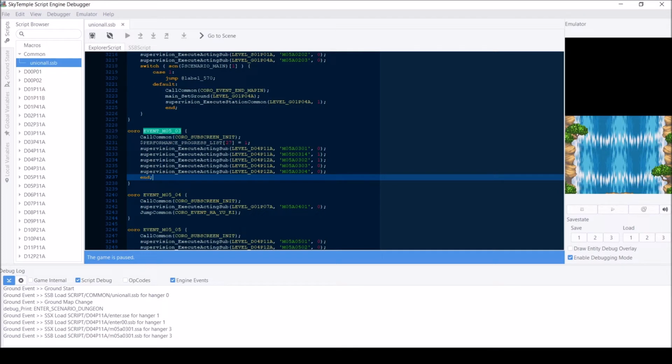Or alternatively, a script can be in the game and just not be used at all if it's never called anywhere within unionall.ssb.